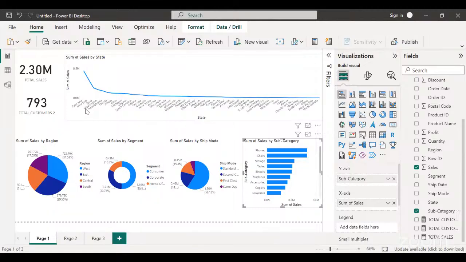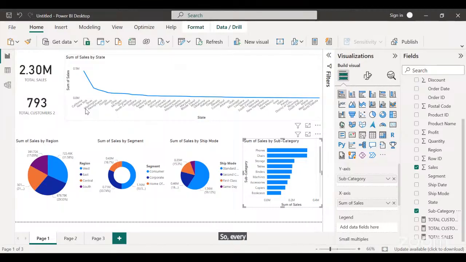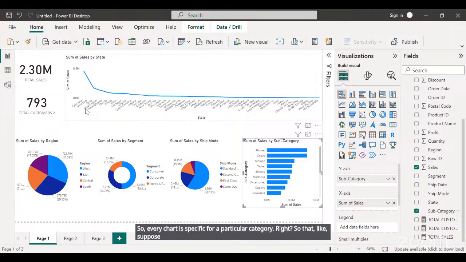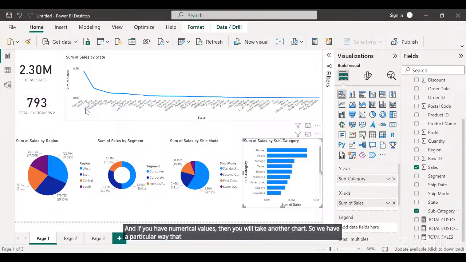Sir, how do we choose the right visualization? Like when we choose a pie chart, you will understand that in Python, right? We have two kinds of data: categorical data and numerical data. Every chart is specific to a particular category. Suppose both the quantities are categorical, then you will take a particular chart. If you have numerical values, then you will take another chart. So we have a particular way of selecting the chart.